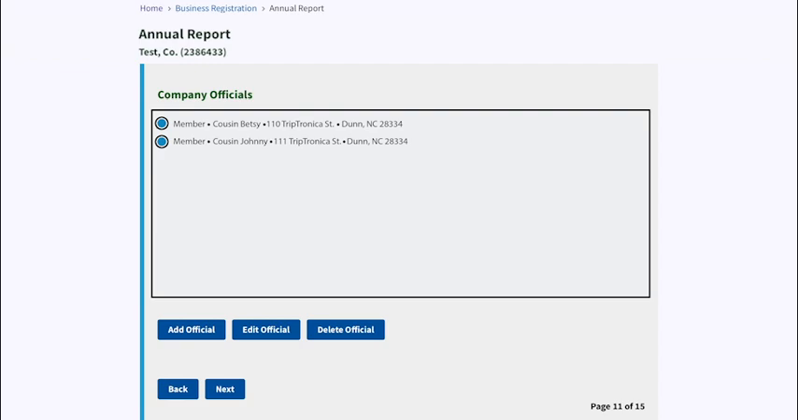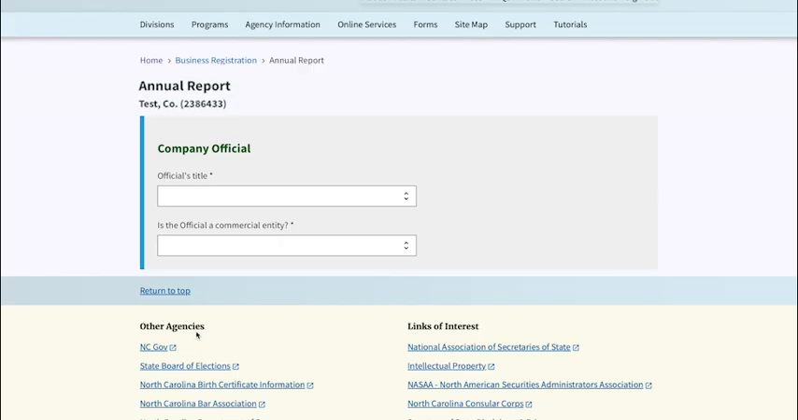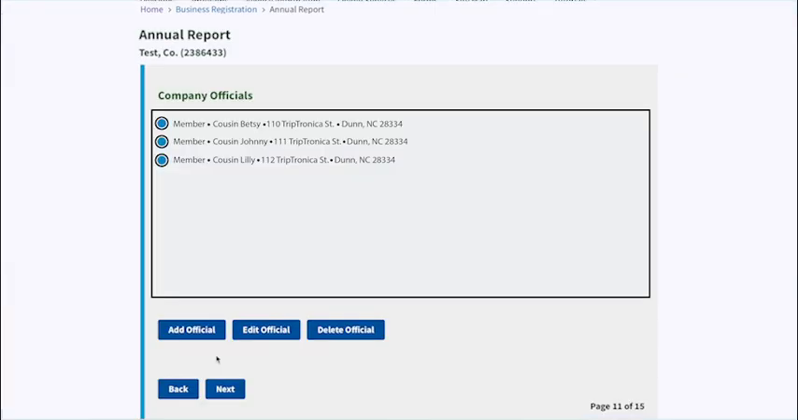This takes you to the Company Officials page. On this screen, you can add, edit, and delete the names of officials. If you want to add a company official, click Add Official. Enter the official's title. You'll be asked whether the official is a commercial entity. Now you'll see the newly added company official. On the next screen, select the company official who's filing this annual report.